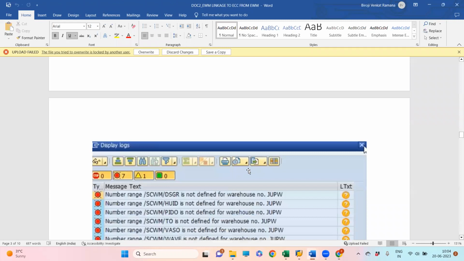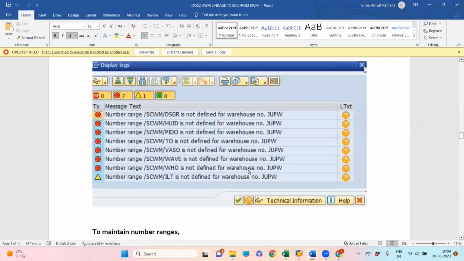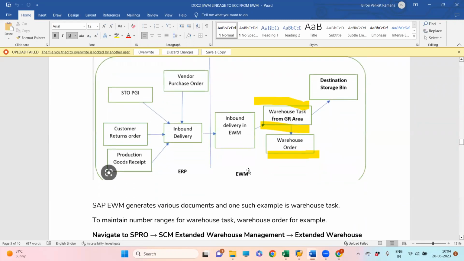So we have provided the number ranges. And I told you that there are n number of documents that are created in the EWM warehouse, and one of them is inbound delivery. Don't get confused with this inbound delivery. This is an ERP inbound delivery. This is an EWM inbound delivery. Before this, there is also the inbound delivery notification.